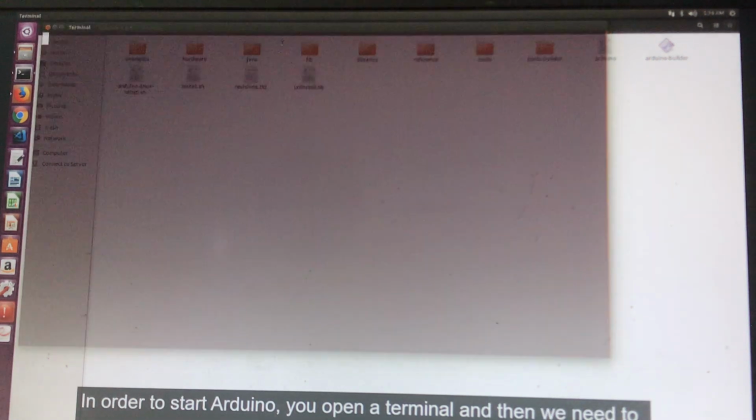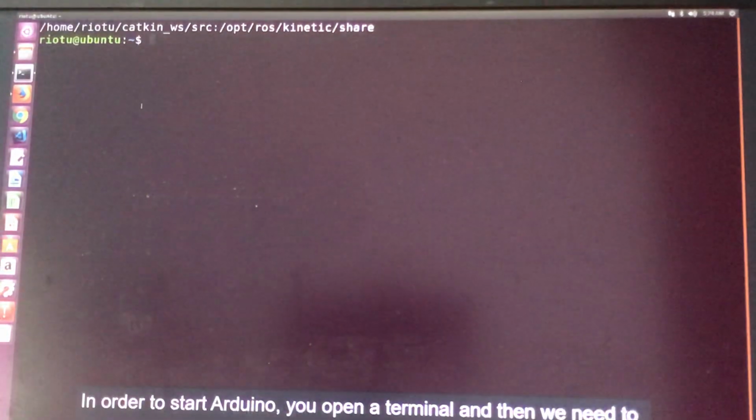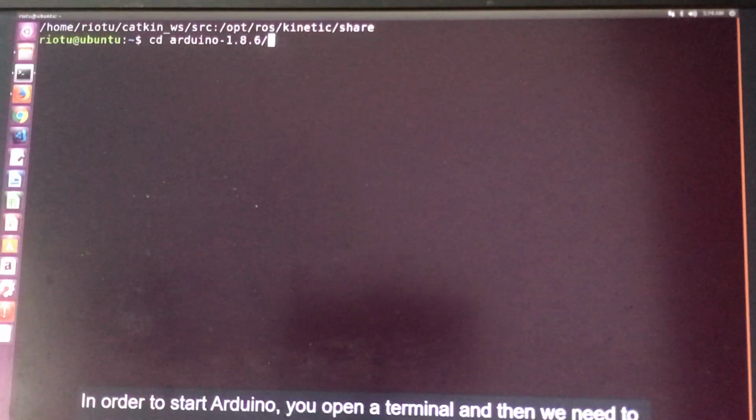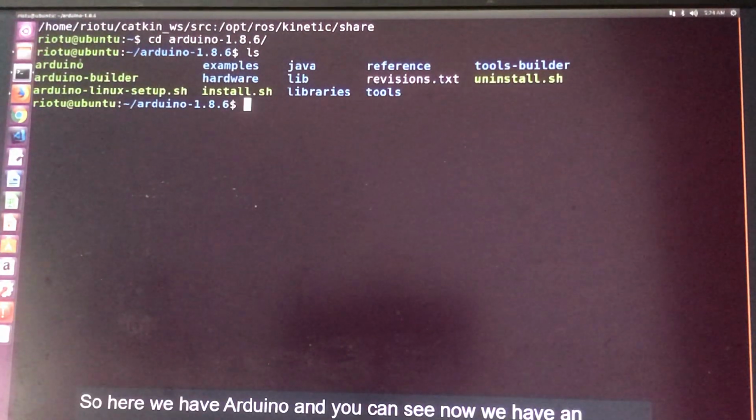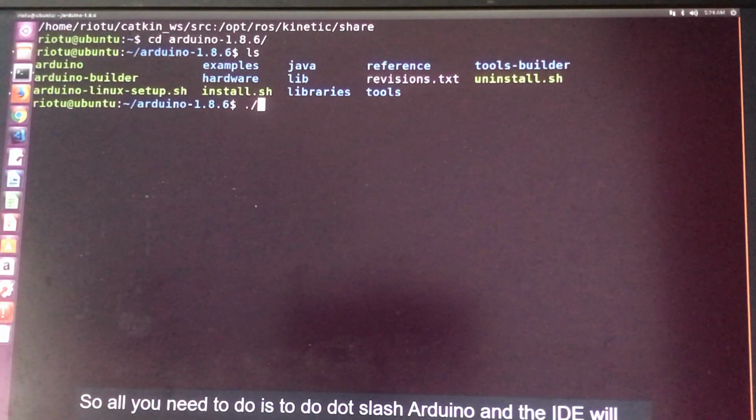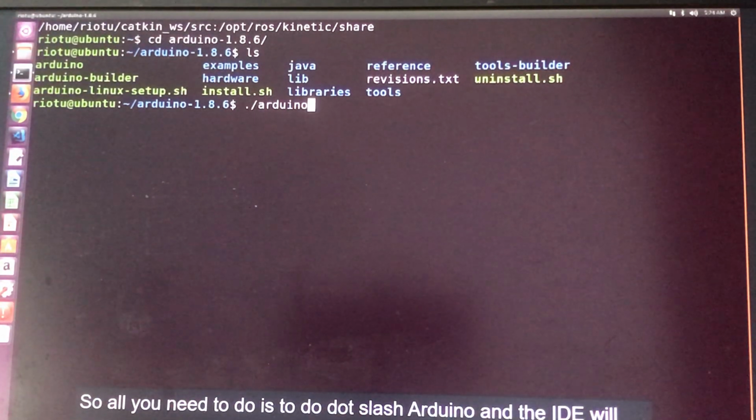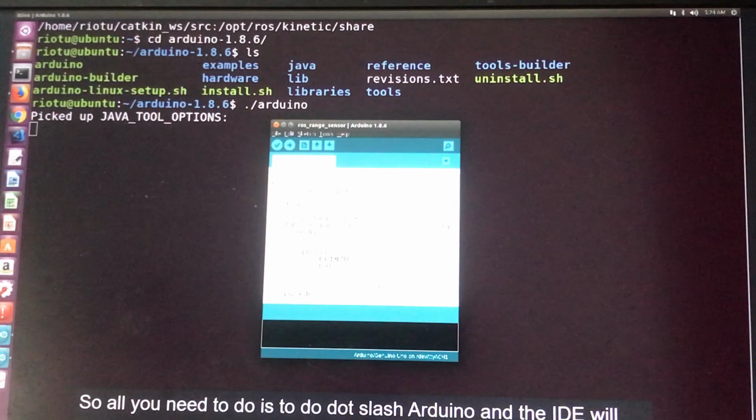In order to start Arduino, you open a terminal and then you need to go to the Arduino folder. Okay, so here we have Arduino and you can see now we have an executable. So all you need to do is run ./arduino and the IDE will open.